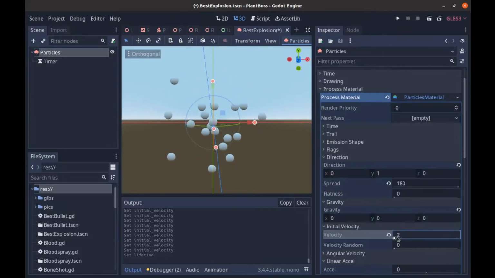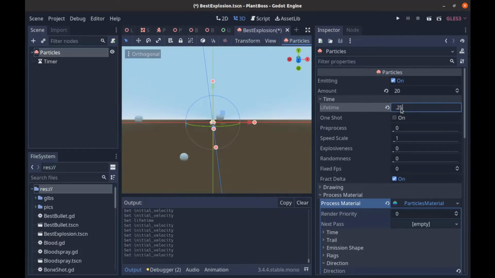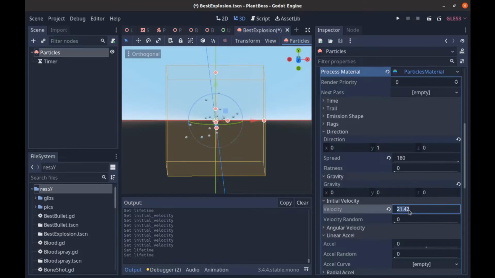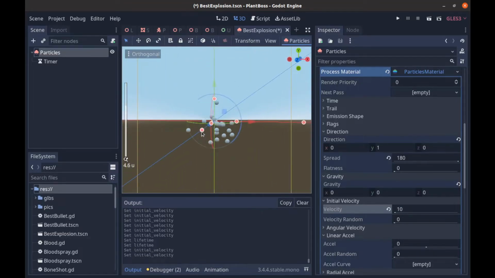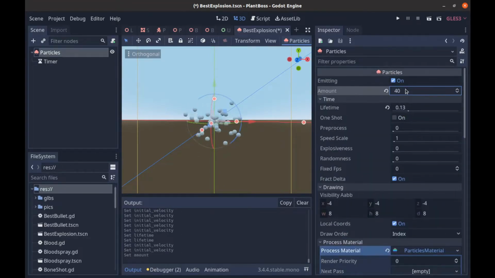You know, we could obviously change that. Let's actually take the time down to like 0.25. What if we take it down to like 0.125? That's not exactly what I'm going for, but it's getting closer. Let's take this down to like 15 and maybe even down to 10. I think that's kind of more the effect I'm going for. We're also going to, what would happen if we step this up to like 40? That's kind of more what I want.